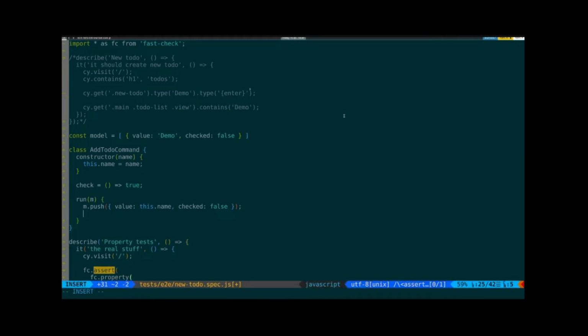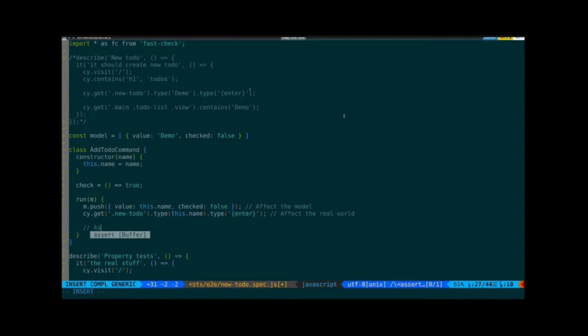Now we need to change the real world, and we will basically do this right here. So we just copy this line. We get the new to-do thing, type, but now we don't want to type demo. We want to type the name. So this is affect the model, and here affect the real world. And now we just need to assert something.